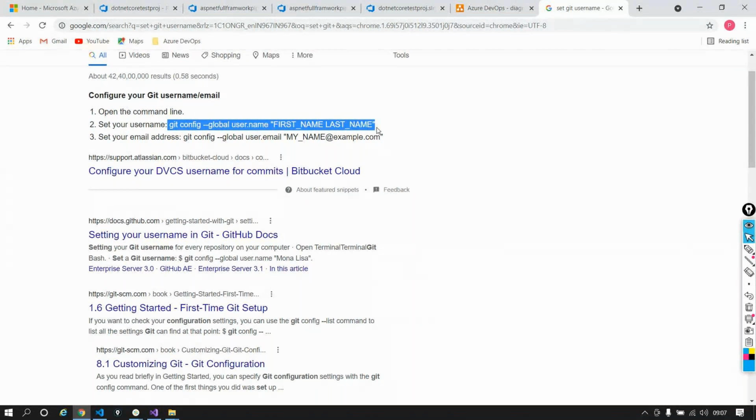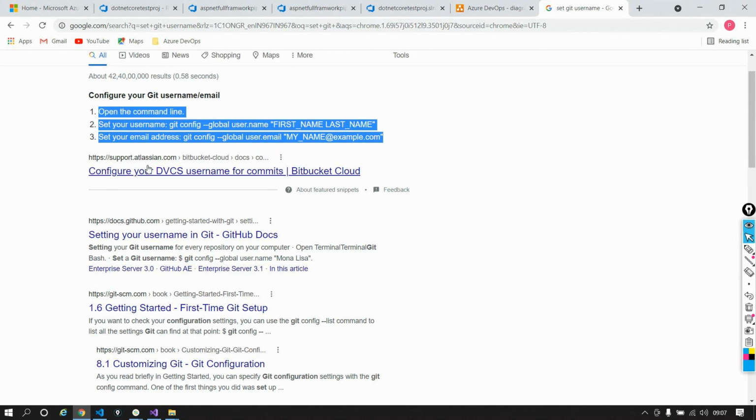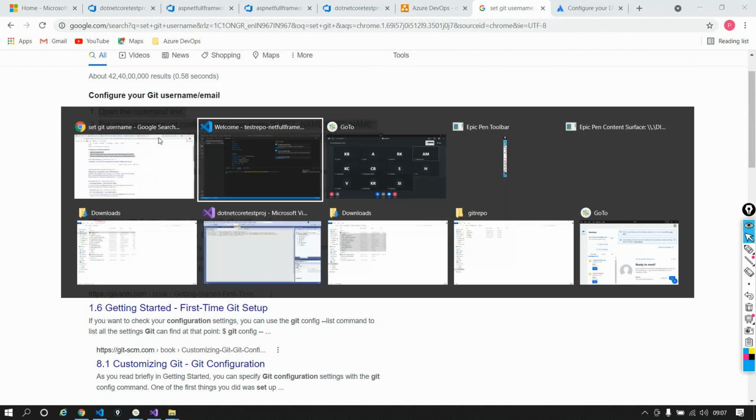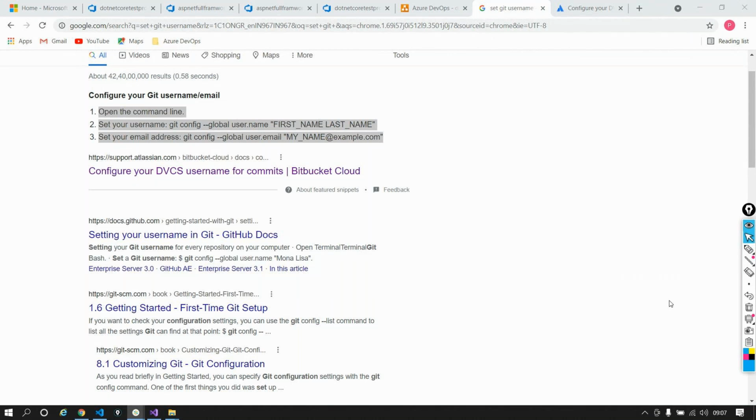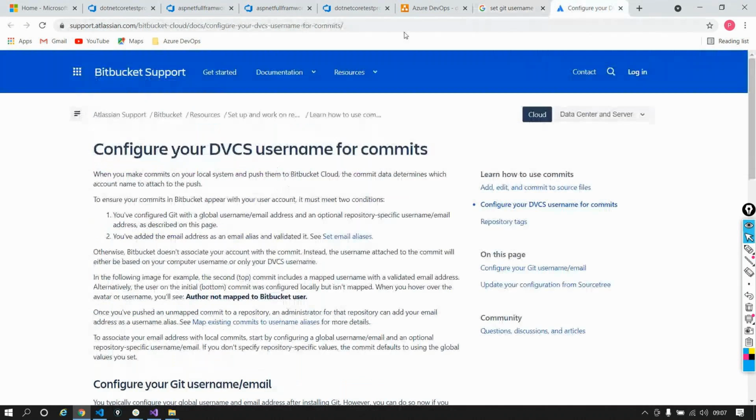It's git config --global user.name and then the name. Here, this is what you need to type. And then git config --global user.email and then your email ID. These are the two things that I want you to set. I can also send you the entire documentation and these commands. I'll just send it in the chat window right now. And also this one.